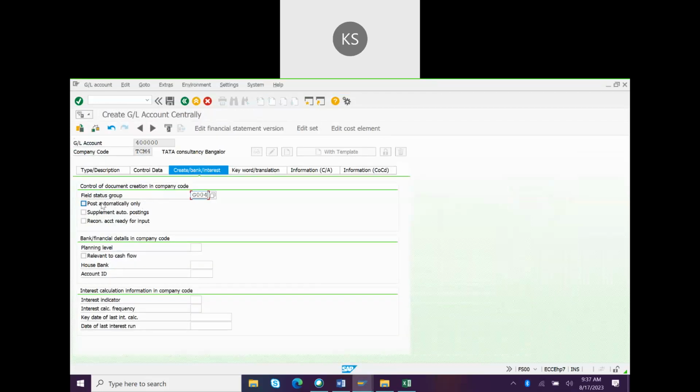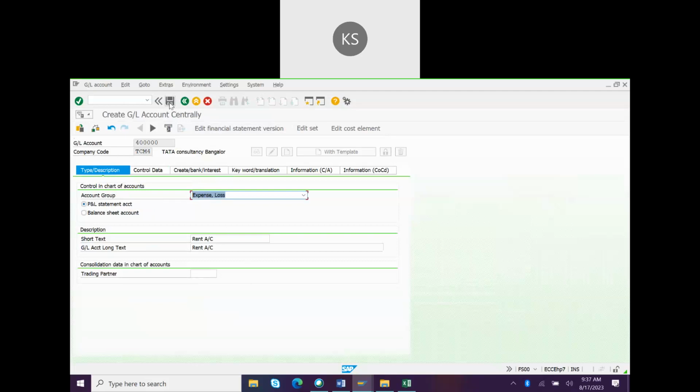I'll tell you about a few of these when the situation comes, when I'm creating the relevant GL account. So these fields will be chosen for the cash accounts. These things are only for bank accounts, I'll tell you. The remaining things I'll tell you when we create the relevant GL accounts. So this is how you need to create a GL account and click on save.